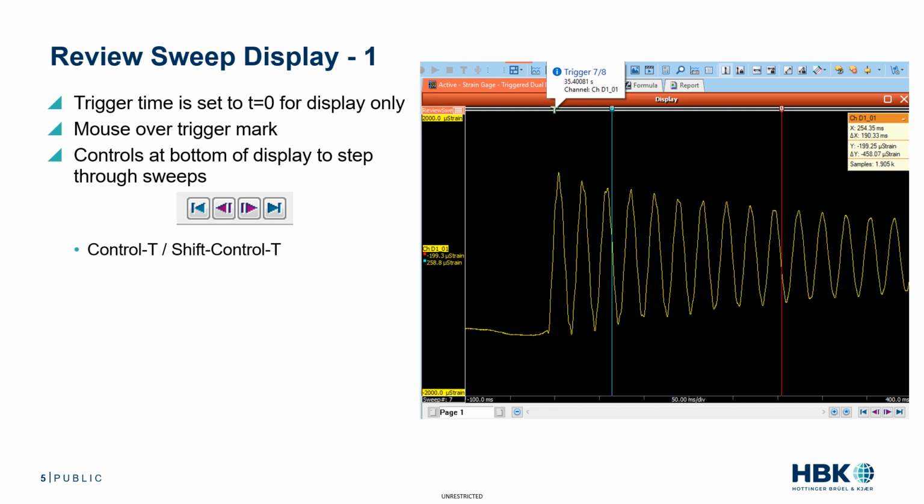If you hold your mouse over the trigger icon at the top of the display, a pop-up will show you the trigger number, the time at which the trigger occurred relative to the start of recording time, and the type of trigger: channel trigger, manual trigger, or external trigger.